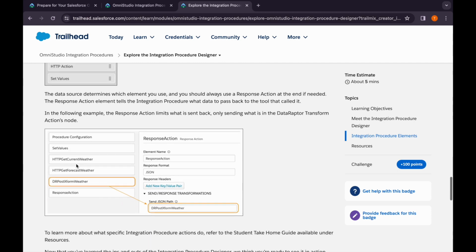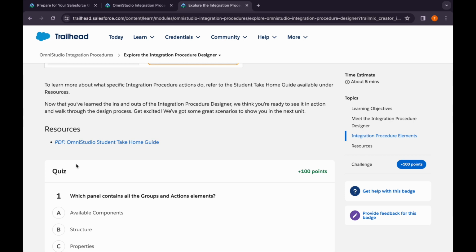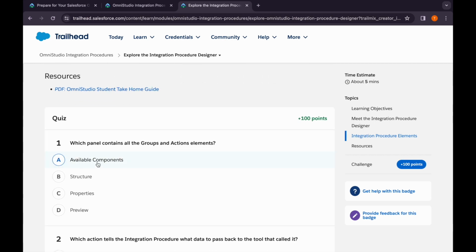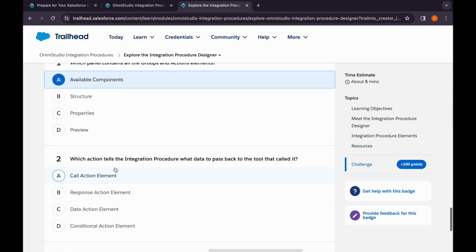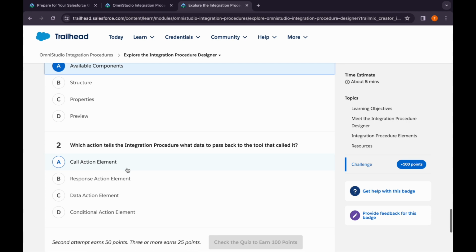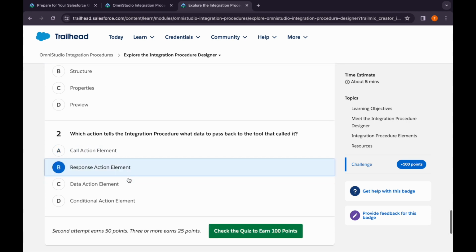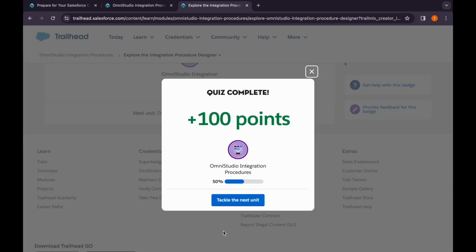So yes, let's move on. So let's come to the quiz. First question is, which panel contains all the group and action elements? So available components panel. Second is, which action tells the integration procedure what data to pass back to the tool that called it? That is the response action element. Let's check. So yes, this is completed. Let's move on to the next unit.